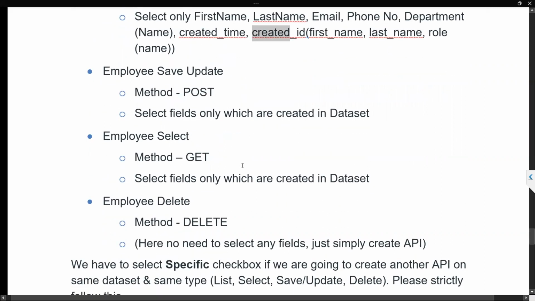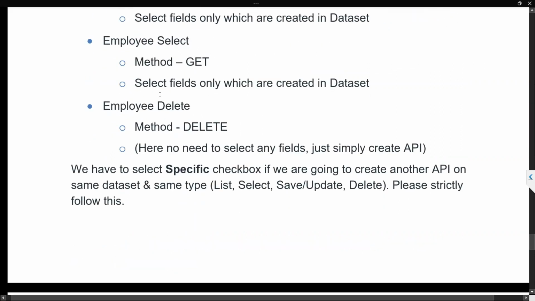In employee, select all the field types which you have created in the same dataset. So these are the same. And in delete, you don't need to select anything. Just simply create an employee API with the method type as delete.